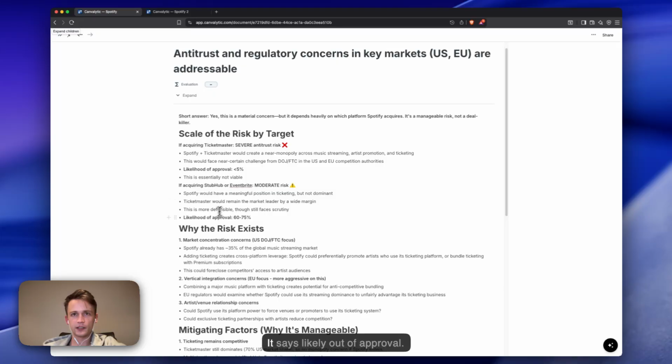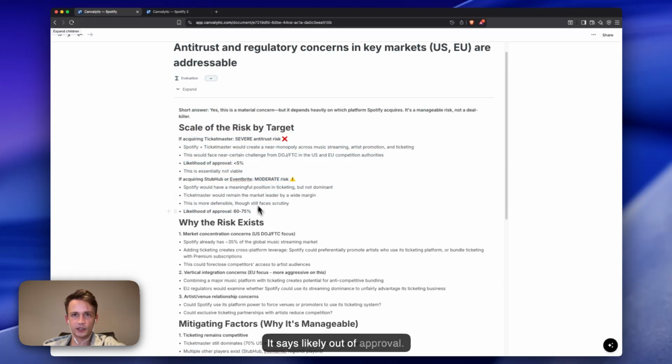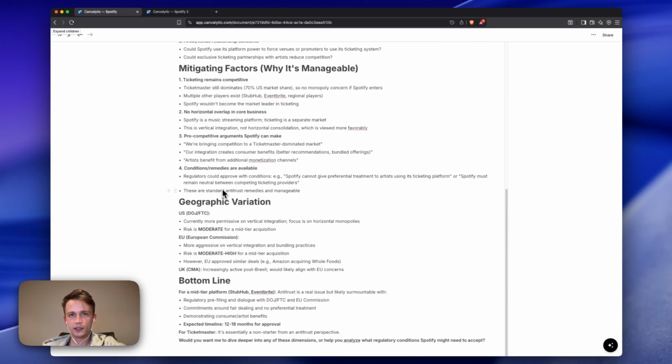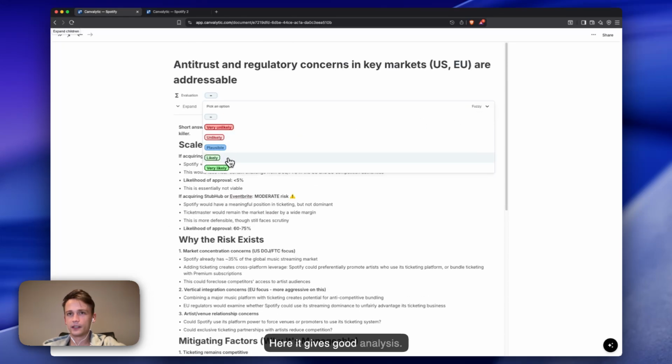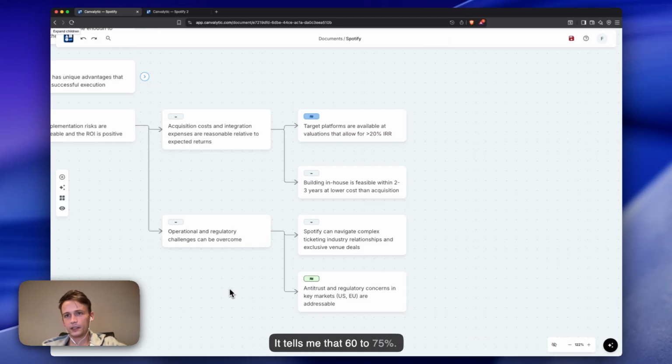StubHub or Eventbrite? It says likelihood of approval actually, okay. 60 to 75%. Okay, and here it gives good analysis. Basically, it tells me that 60 to 75%, so I'll say likely. And so this is like a hypothesis tree.